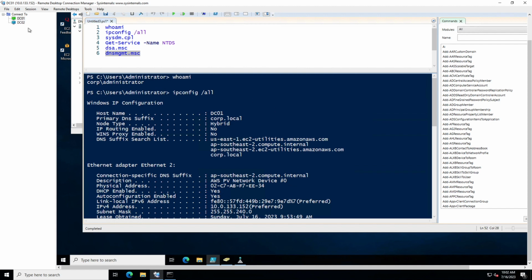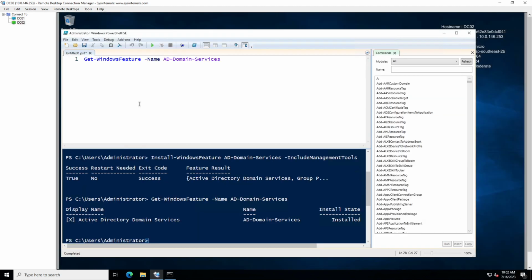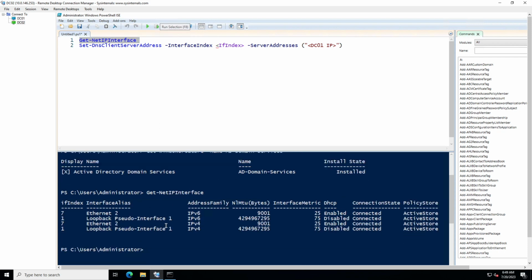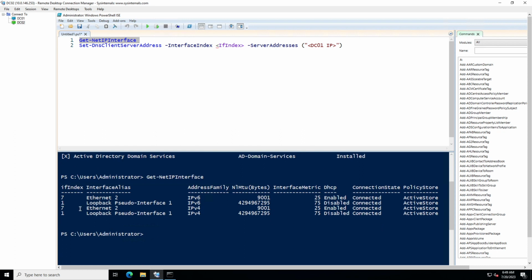Let's now switch over to the DC02 instance, and we will now configure DC02 as an additional domain controller for the domain. Before we do that, we first need to configure the DNS IP address of DC02 to point to the primary domain controller, that is DC01. So we'll run the first command here, which is Get-NetIPInterface, to get the interface index of our Elastic Network adapter. Let me run this command. You can see that the interface index of Ethernet 2 is 7.